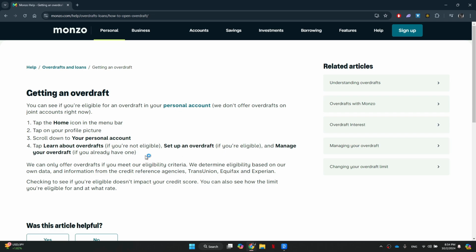They determine eligibility based on their own data and information from the credit reference agencies like TransUnion, Equifax, and Experian. So checking to see if you're eligible doesn't impact your credit score. You can also see how they limit your eligibility and at what rate. So this is everything you need to know about overdrafts.